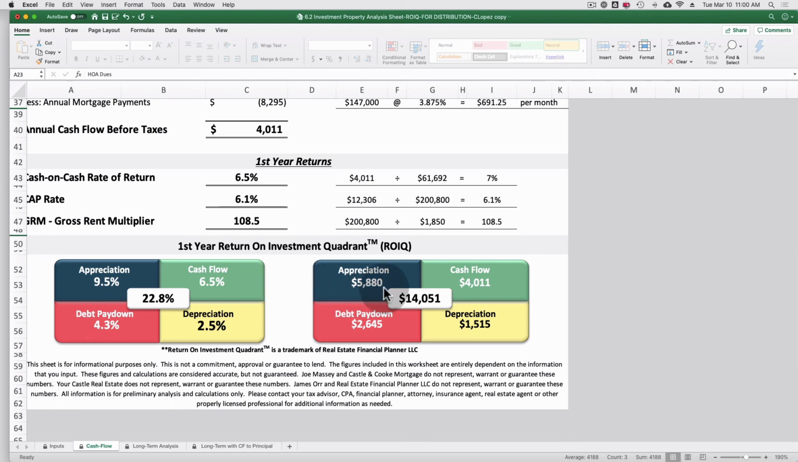So the appreciation of the property. It's important to understand the math first, and then we'll talk about the percentages. The property goes up, we said 3%, so it appreciates $5,880. The cash flow, $4,011, pretty easy. That's our net cash flow. The debt pay down: we're paying down the debt every single month, and over the course of a year, we've built $2,645 in principal that's been paid down. We're also depreciating the property. Based on the value of the property that we paid for it and our effective tax rate, we're getting depreciation tax benefits of roughly $1,500.